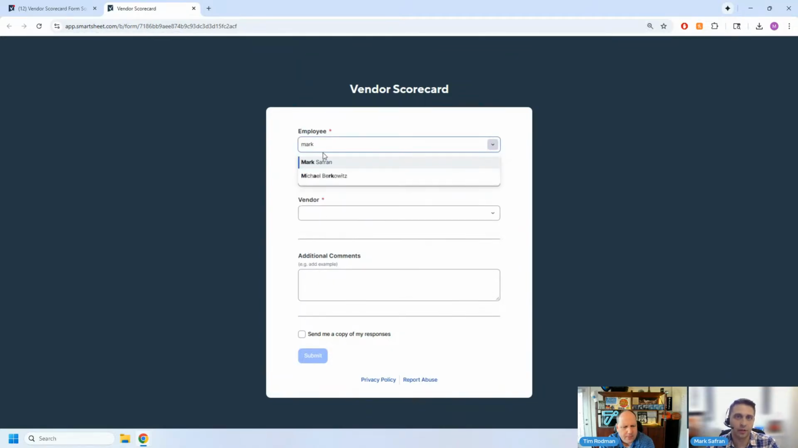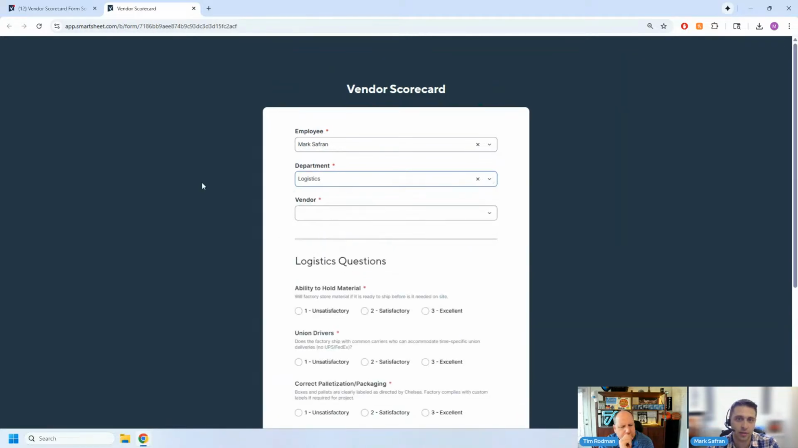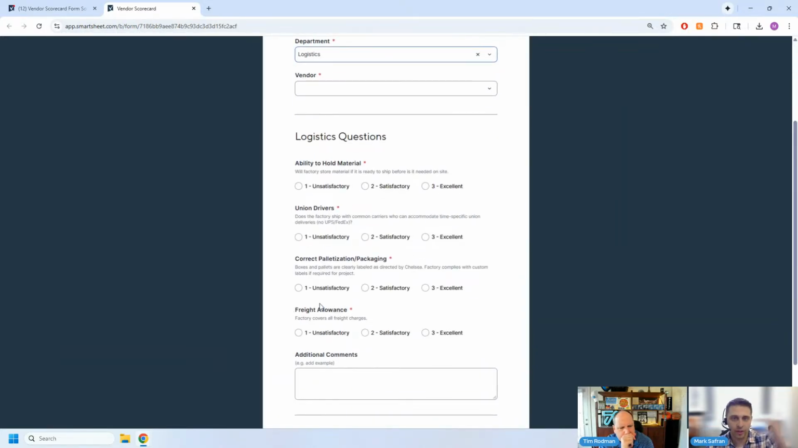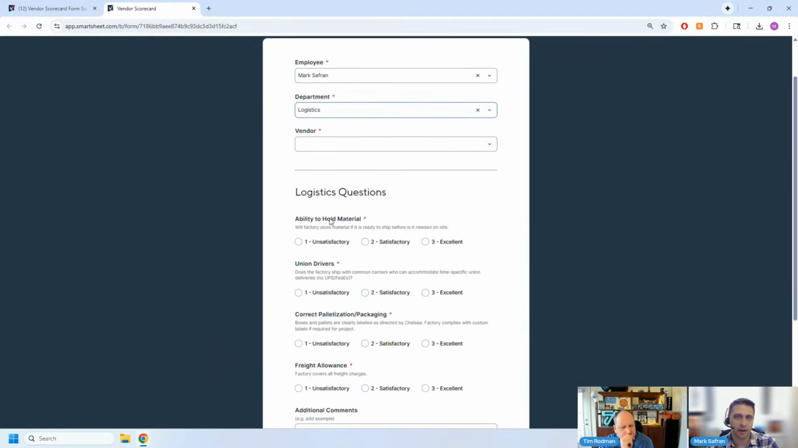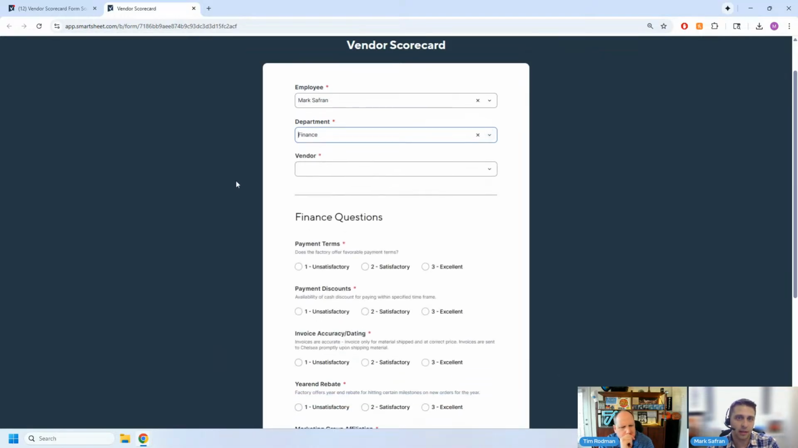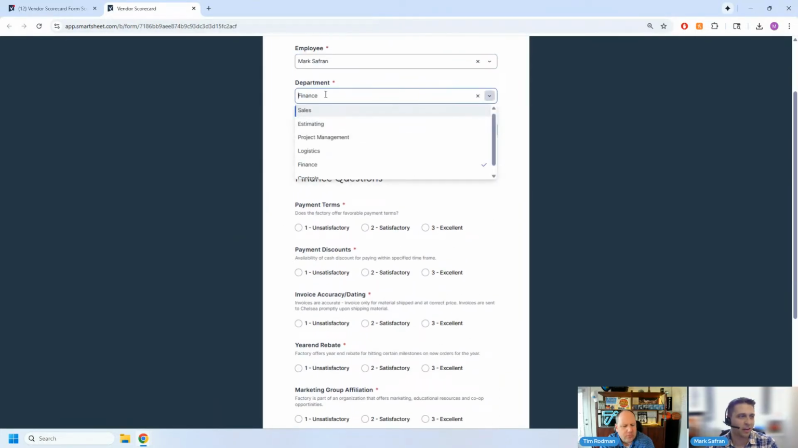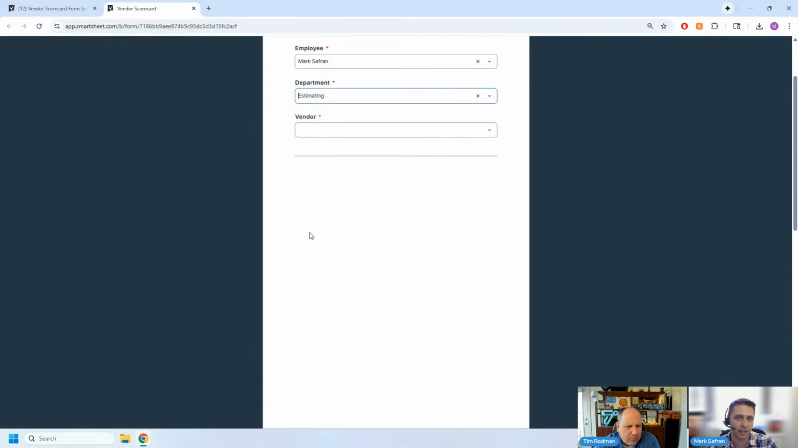So here we could do one like this. I'll choose my own name. I'll say I'm part of the logistics team, and then here you go. It's going to give me the chunk of logistics questions of how I can respond. If I change that and say, actually, just kidding, I'm on the finance team, now it's going to give me the finance questions to respond to instead. So this is a very generic but high level example of how some of that form navigation works.